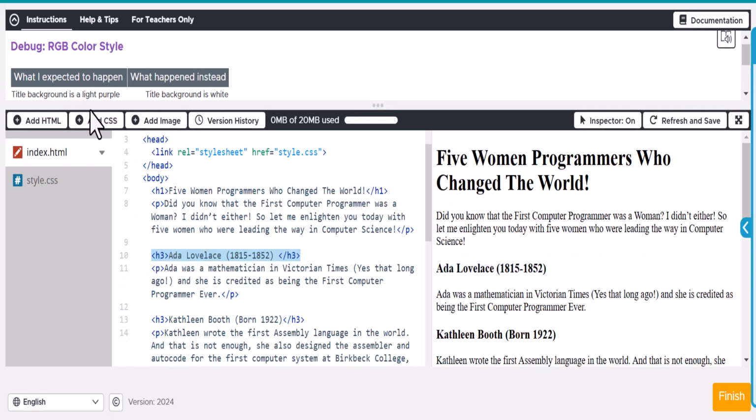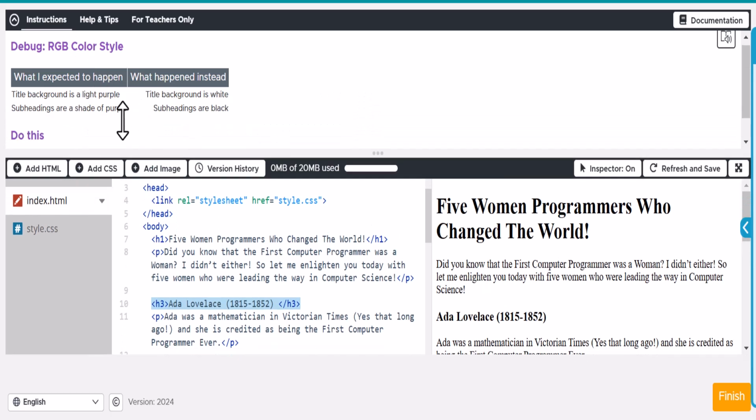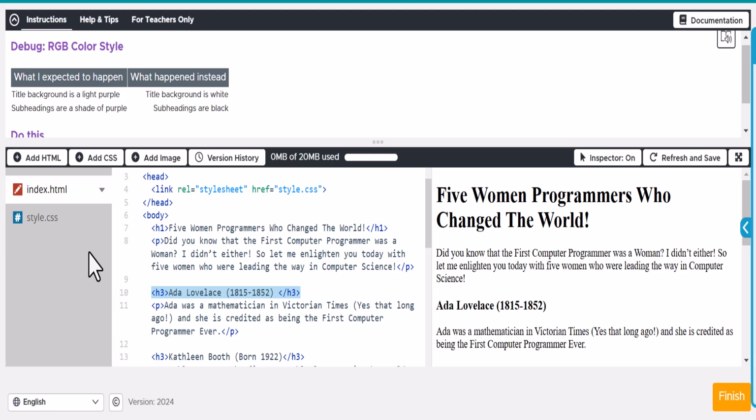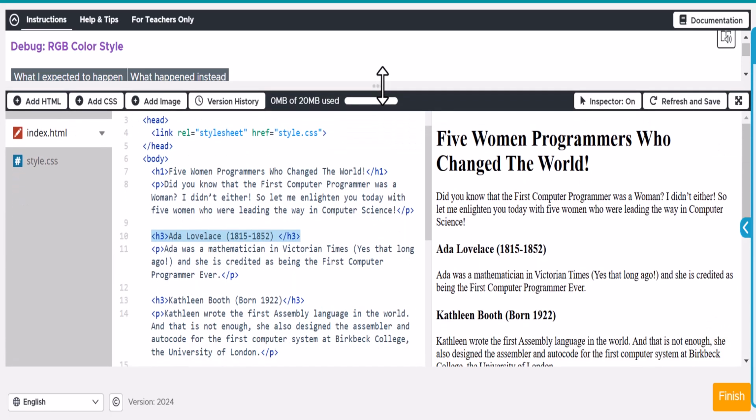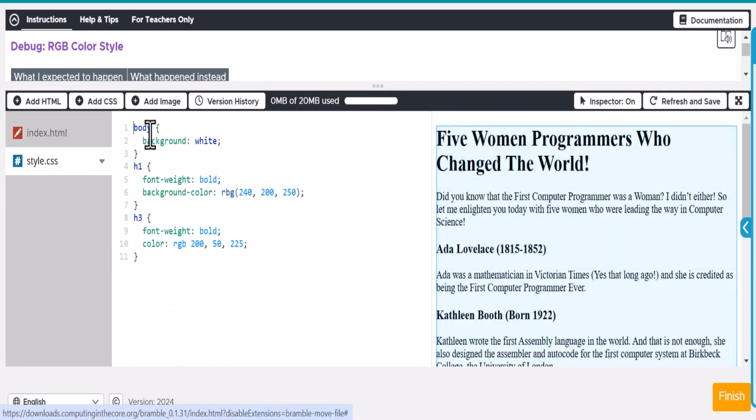All right, so for this practice activity, it says debug RGB color style, and we have here that the title background is light purple and the subheadings are a shade of purple. And what actually happened is the title background is white and the subheadings are black. So let's go ahead and look at our style sheet over here. We have a body, and its background is white, which we do want. We do have the font weight bold, but what we're really looking at is the RGB, and it says background color is RGB 240, 200, 250. So these actually look correct to me.